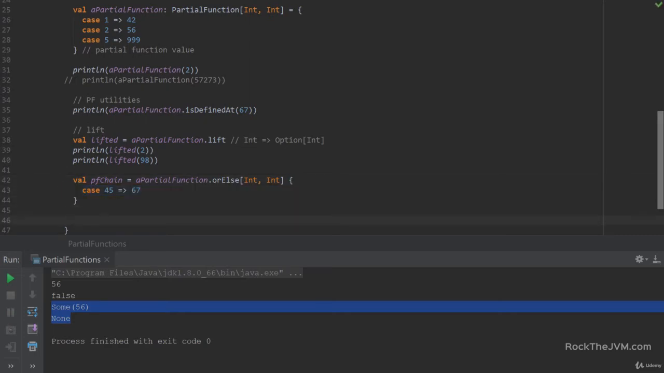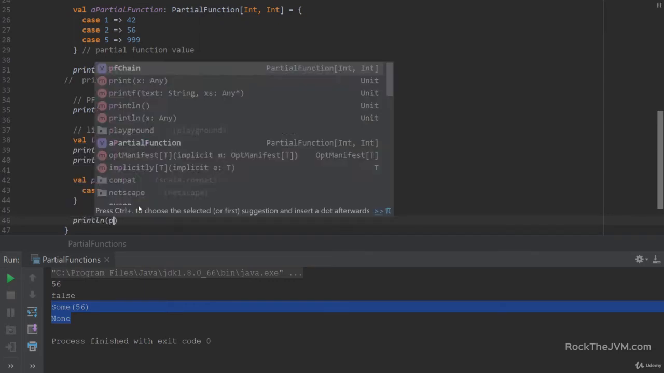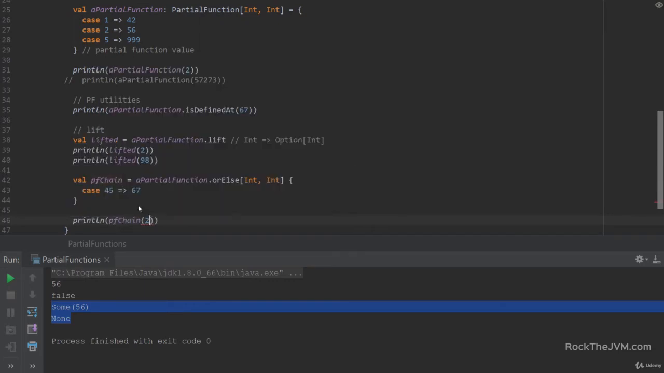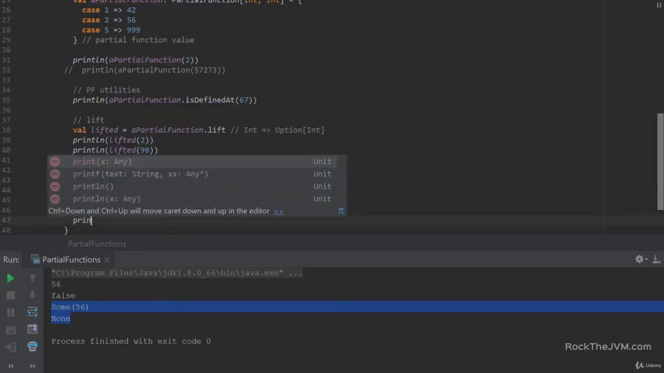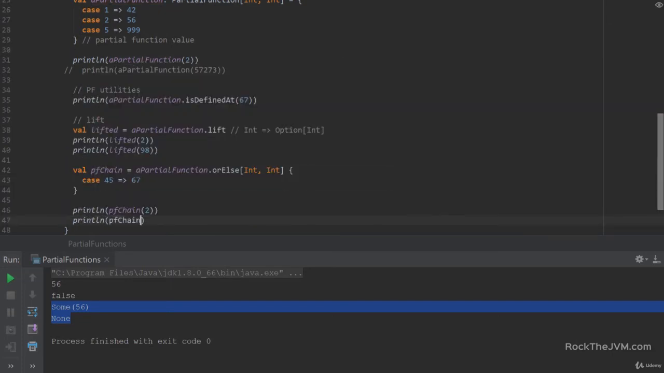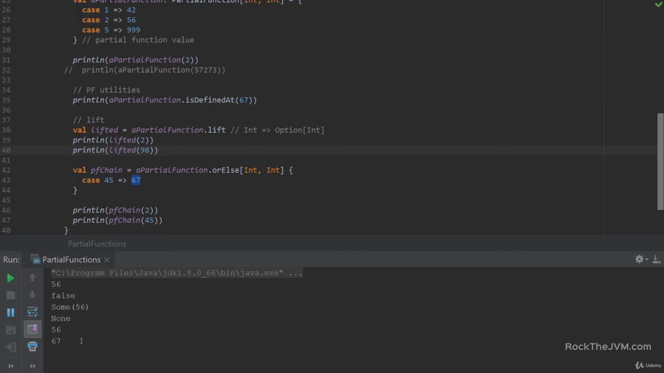So basically, if I println pfChain with the argument 2, I'm still going to get 56 because it originates from the first partial function. But if I println pfChain with 45, that's not an argument from the original partial function, but it's an argument for the second partial function, which this guy will fall back to. So I'm going to see 67 in my console. So if I run this real quick, we see 56 and 67.